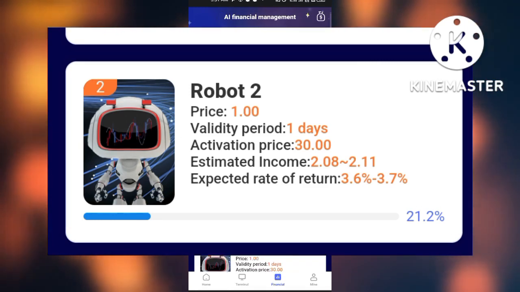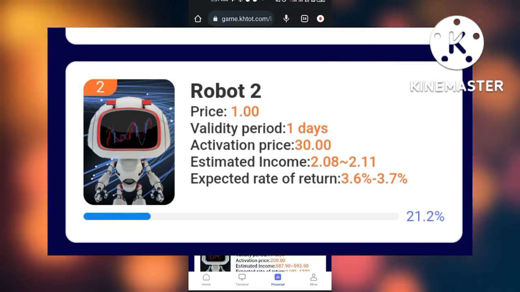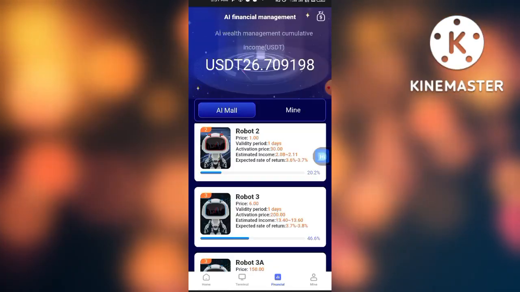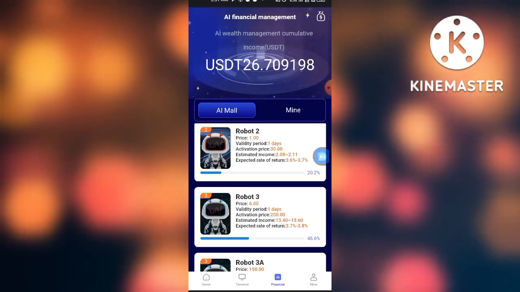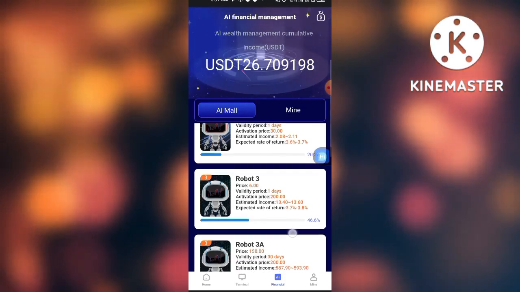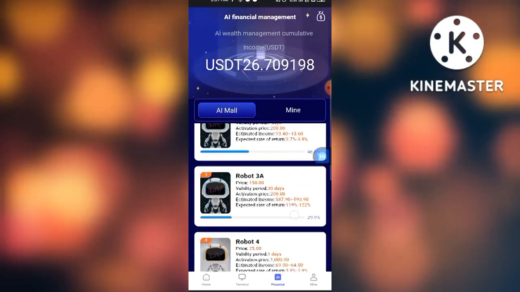So basically, that is all about the robots. We have numerous robots here. We have robot 3, which has a price of 6 USDT, and then you need an activation price of 200 USDT.